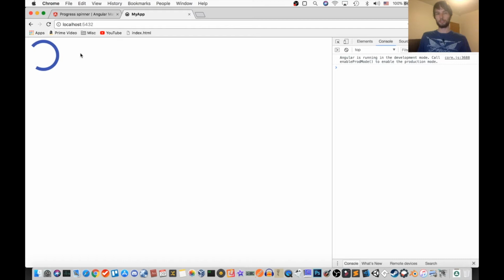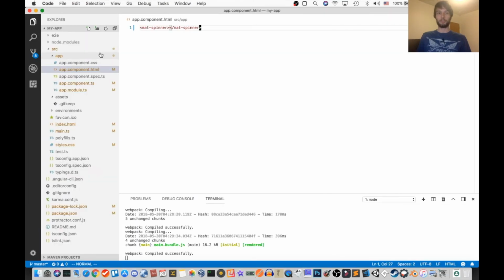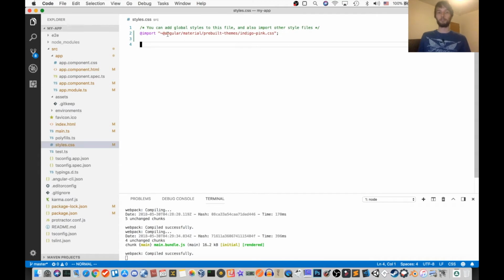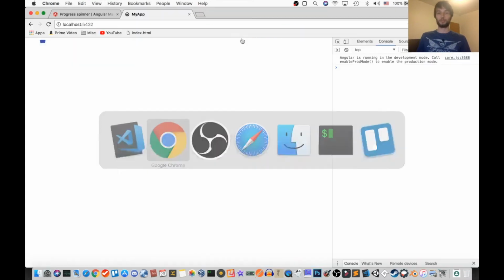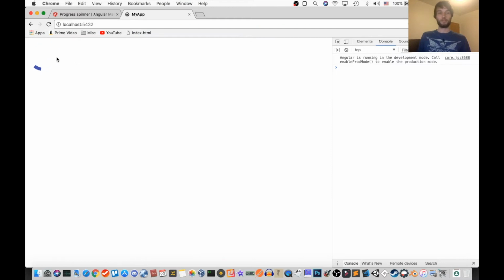Oh, and also the reason why it's blue is because in my styles.css I've imported the Angular Material pre-built theme Indigo Pink. So that's a pink and blue theme. And by the way, you can have this styled however you want. Be sure to check out my tutorial on custom theming in Angular Material, and you can do lots of cool stuff. But for now we're just going to use the default.